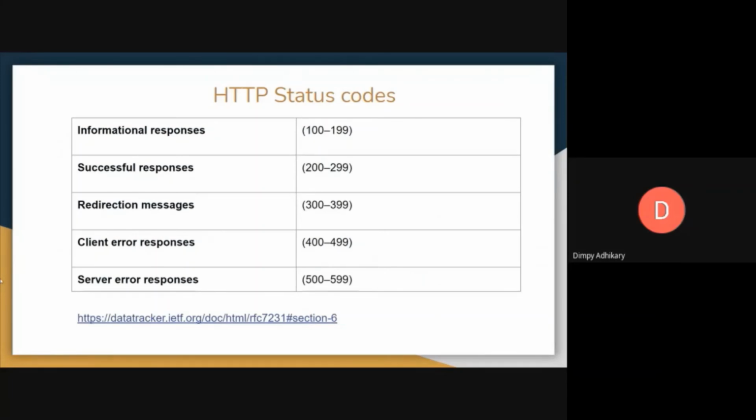Okay, so next thing is HTTP status codes. What is a status code? When you send an HTTP request, the server, as part of the response, sends a status code so that the client is notified about what happened. Whether the request is a success or the request did not reach the server, I want to know the status of my request.